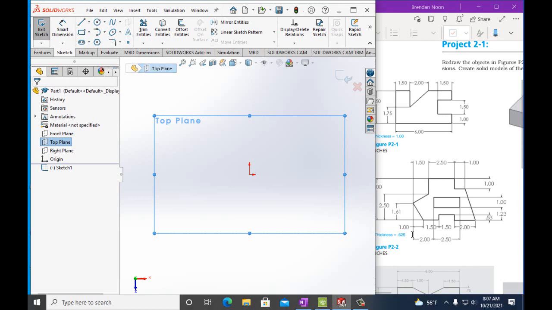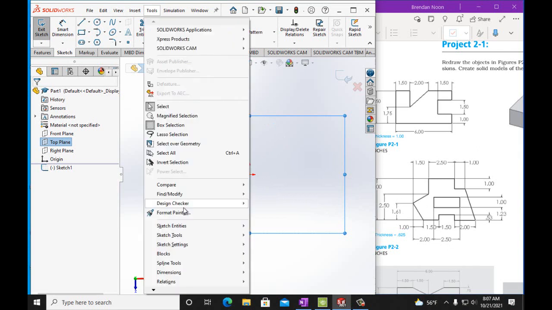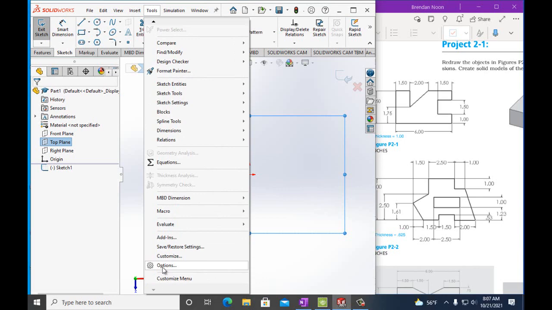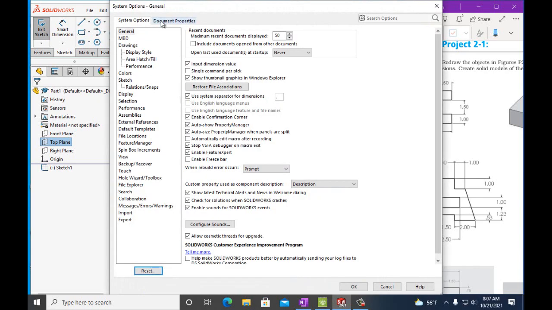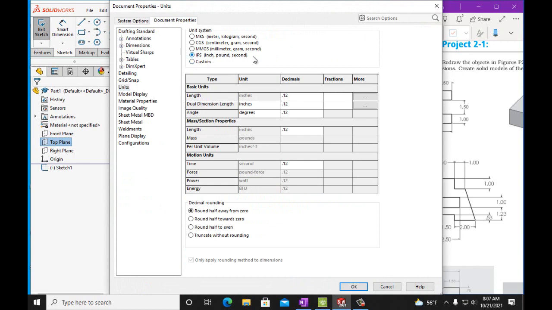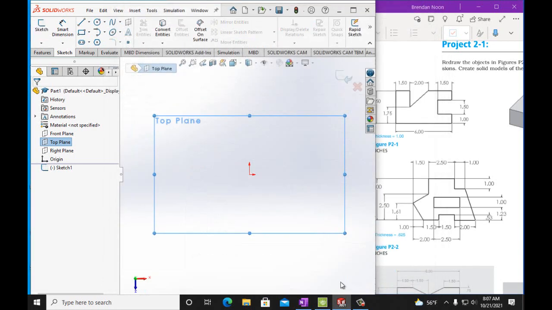All right, so let's go ahead and start right here. Let's start at the origin. This is in inches, so let's go with tools, options, document properties, units, inches, pounds, and seconds. Okay. All right, so we want our top plane.